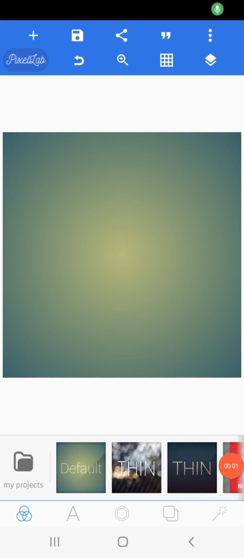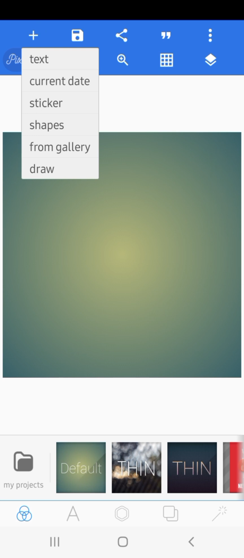Hello guys, welcome back to my tutorial, and in today's tutorial I'm going to show you guys how to change your image color. You can change your clothes color, your stock images color, any color at all.